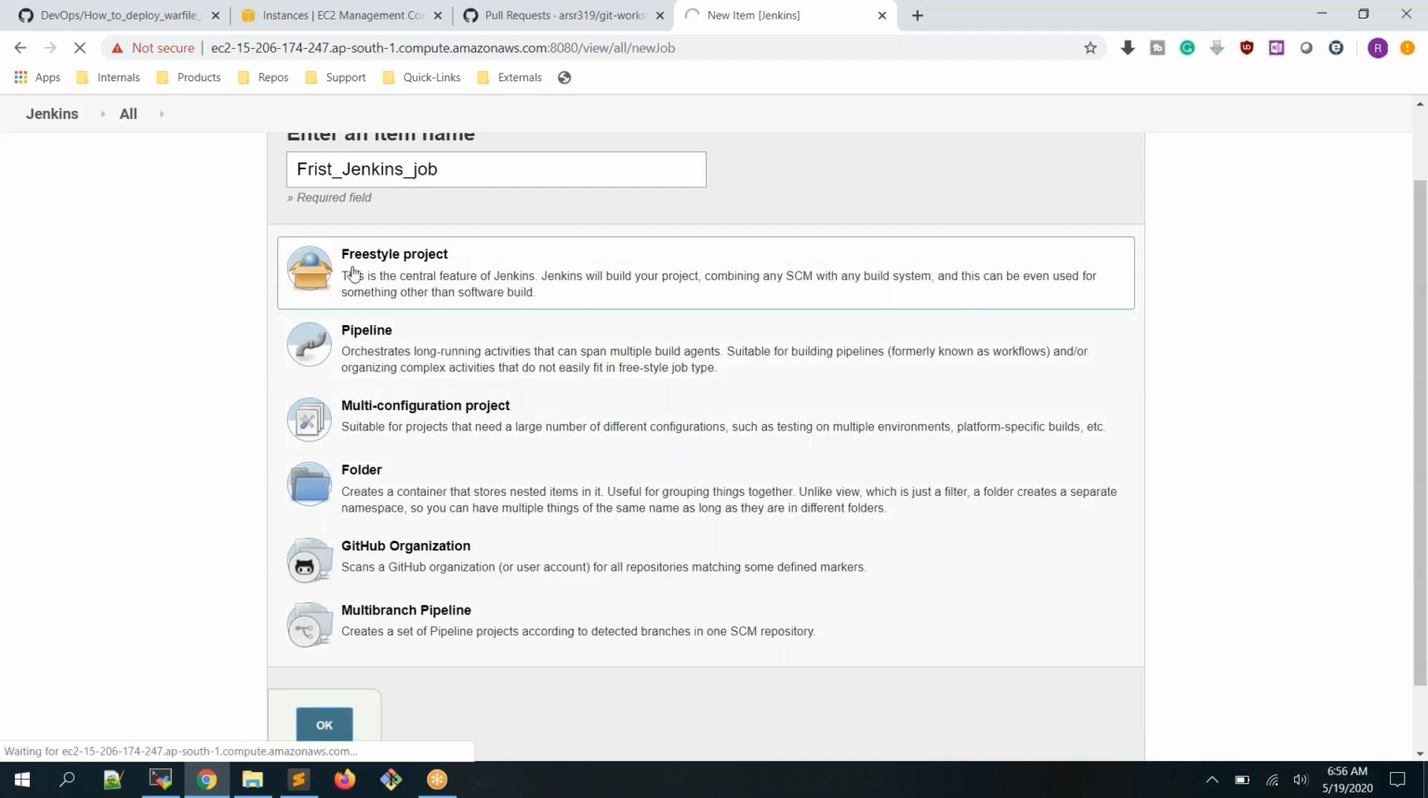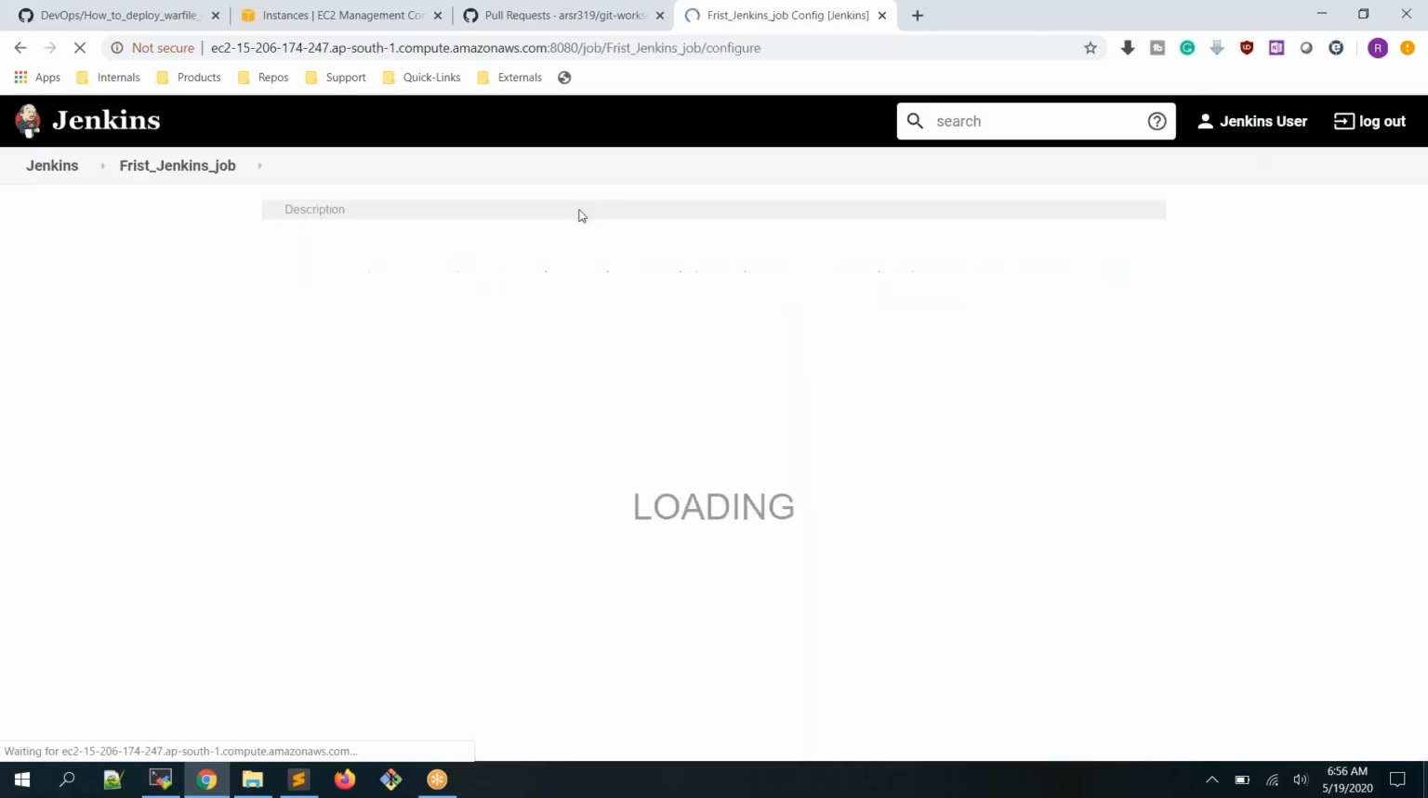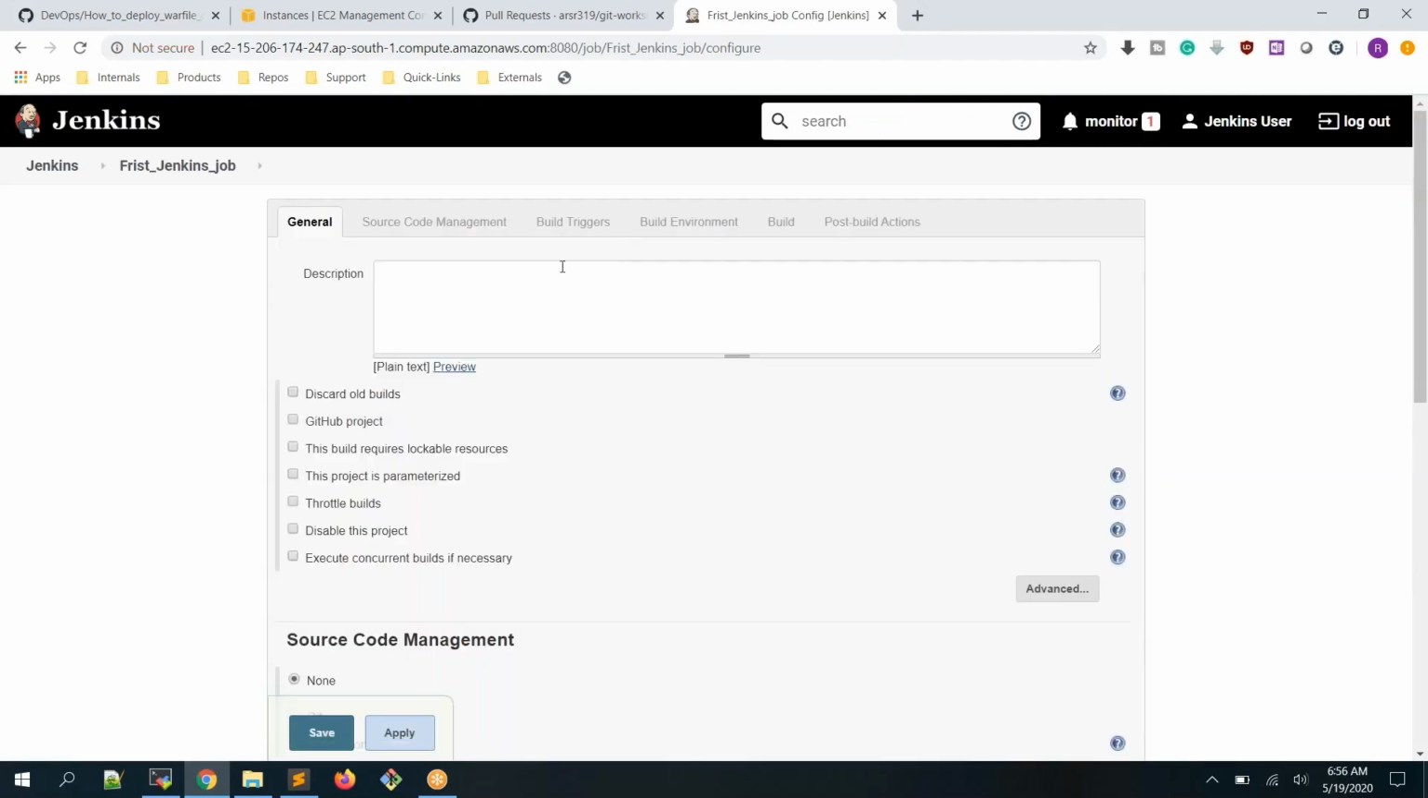Now it will take us to the next page where you need to provide inputs for your build. Whenever I say job, a job is a task. So what task would you like to achieve from this job? That is what you need to specify. In the description field, you can describe the purpose of this job. I can just mention this is a test job, and moreover, the description is optional. It is not mandatory. We have multiple other options over here, but just ignore them for now.